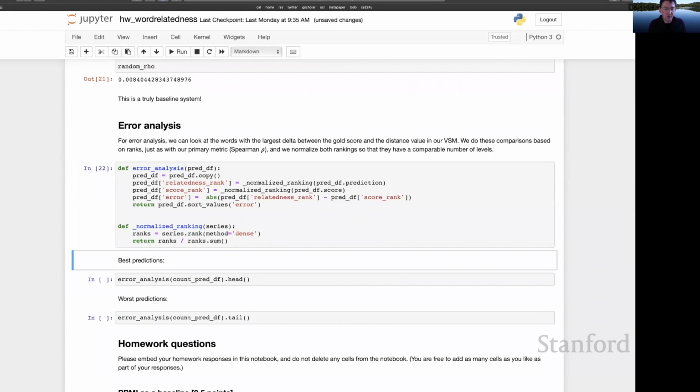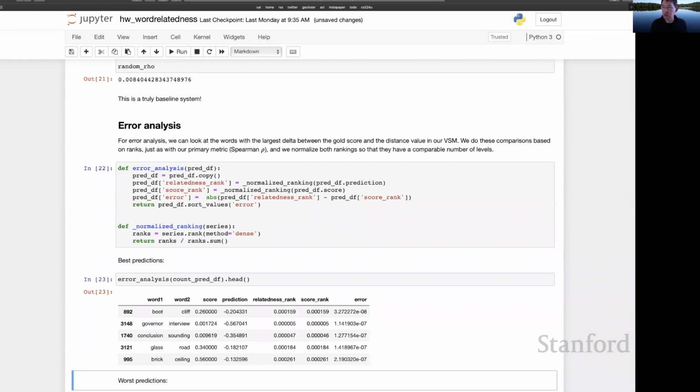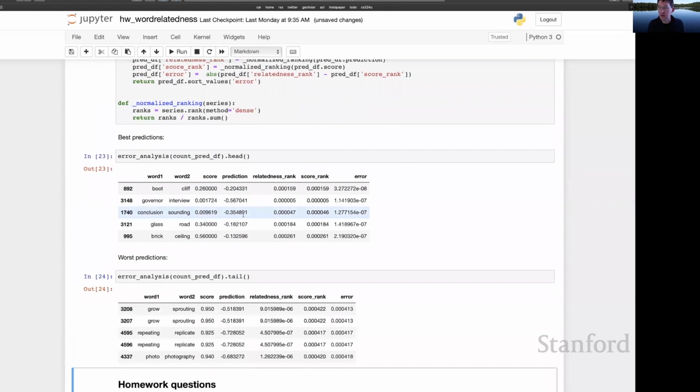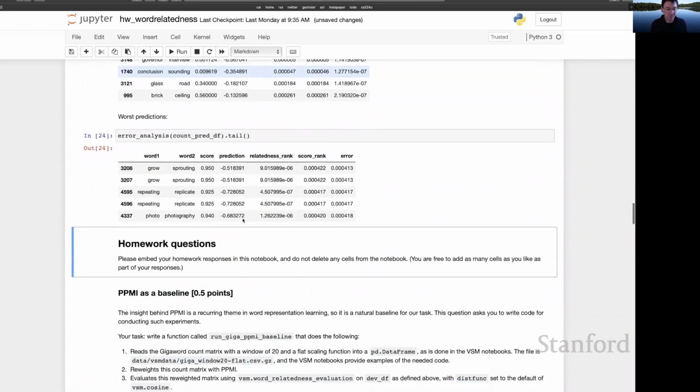Error analysis: I've provided you with some functions that will allow you to look at what your system is doing in terms of the best predictions, in terms of comparing against the human scores and the worst predictions. And I am imagining that this might help you figure out where you're doing well and where you're doing poorly, and then you can iterate on that basis.